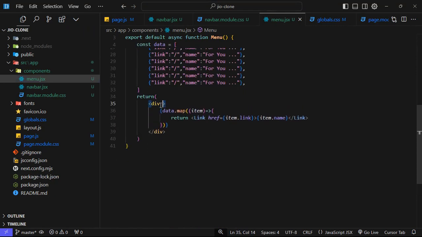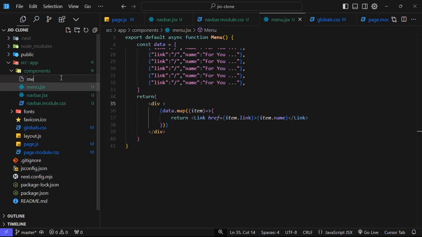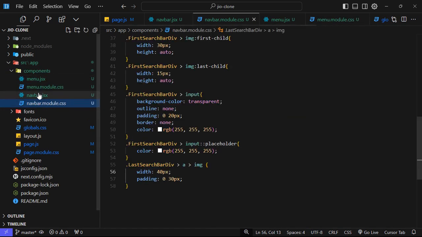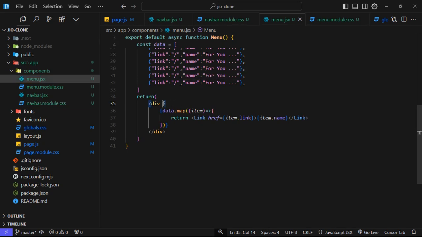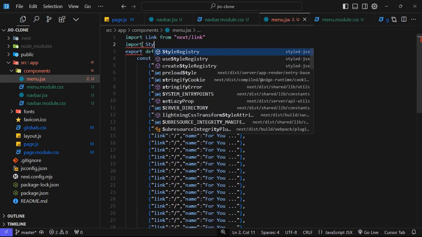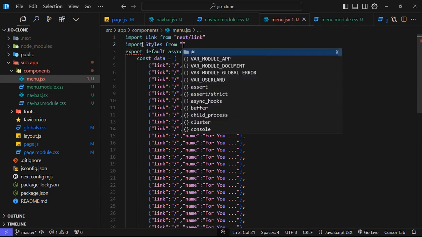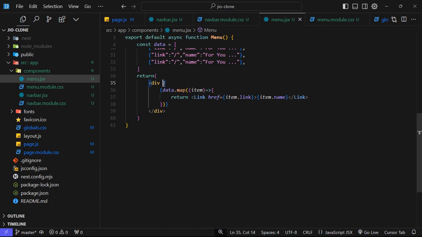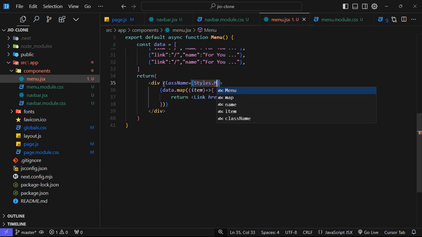So now I will create one file for menu. Okay, menu dot module dot css. I will hit enter. I will come back to my menu file, and first of all I will import this css. I will say import styles from dot slash menu dot module dot css. I will say styles. Class name will be styles dot menu. Okay, so this is a menu.